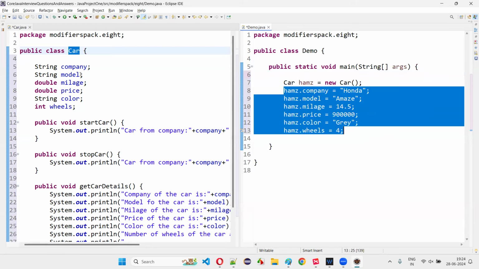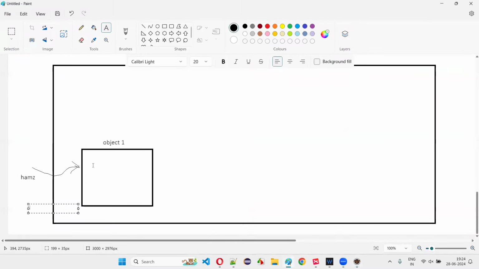They will be stored in the... since these particular variables are instance variables, the values of these variables for this particular object will be stored in this object memory.